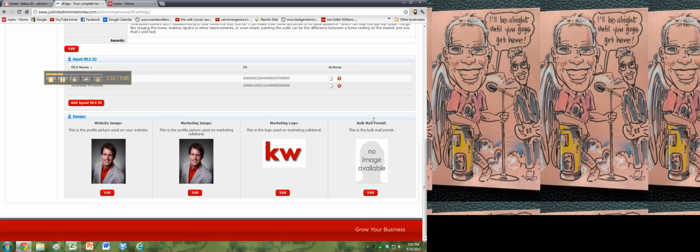If you have a bulk mail permit, you should have gotten a JPEG file from the bulk mail company to give you that discount. If they haven't, just contact them and they should be able to get you a JPEG file to give you that discount for bulk mail.